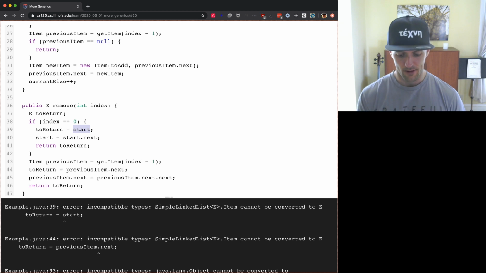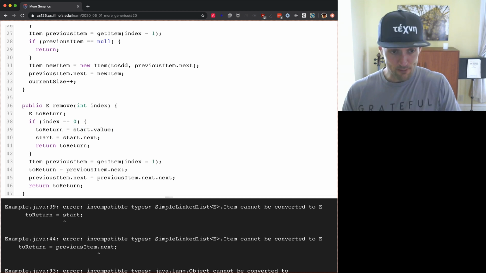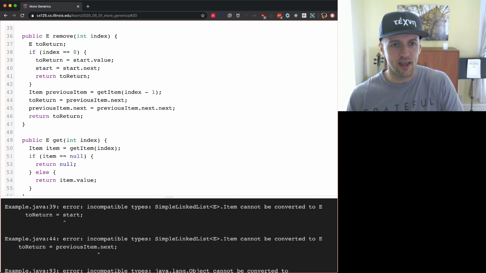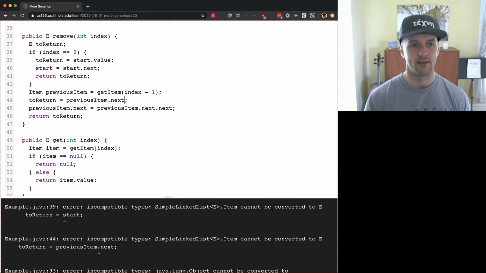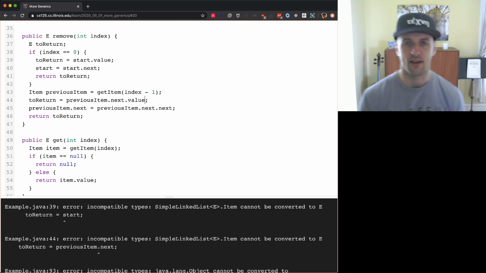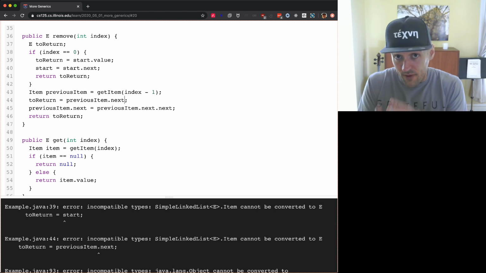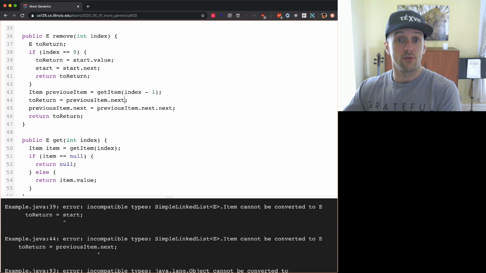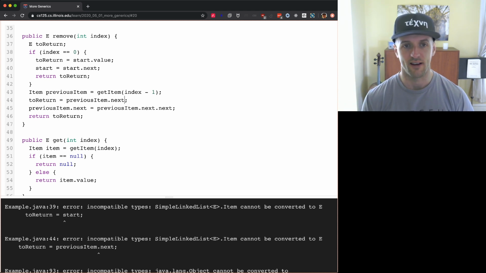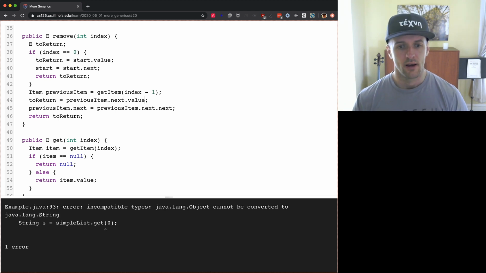One is right here, so I need to return start.value. And then I have the same bug here, right, where I say this. So basically, instead of returning previous item.next, remember the items link to each other, so .next is a link to another item. I need to return previous.next.value, okay?